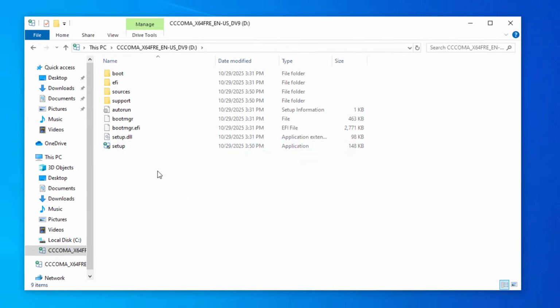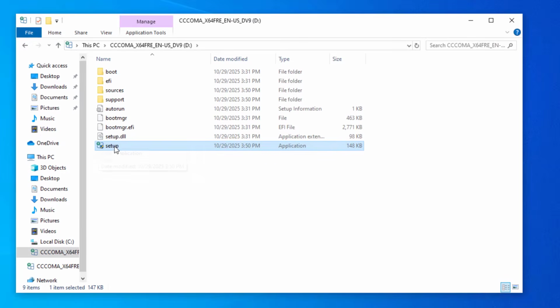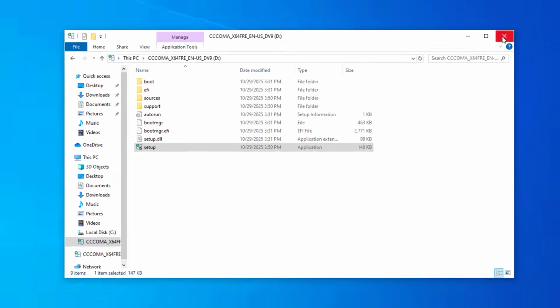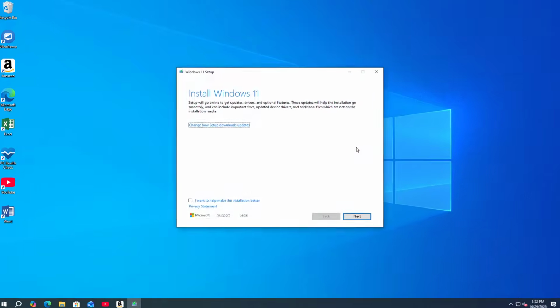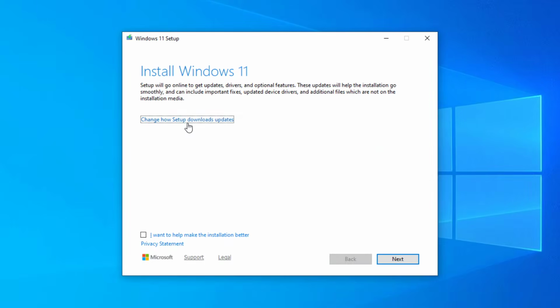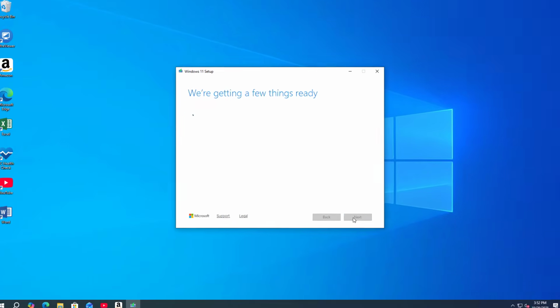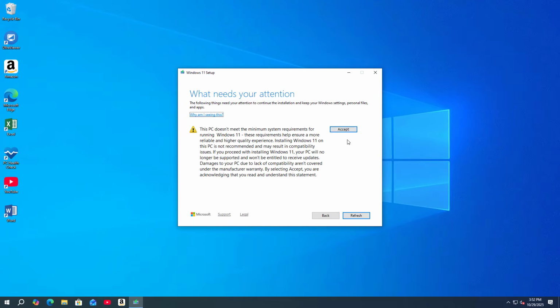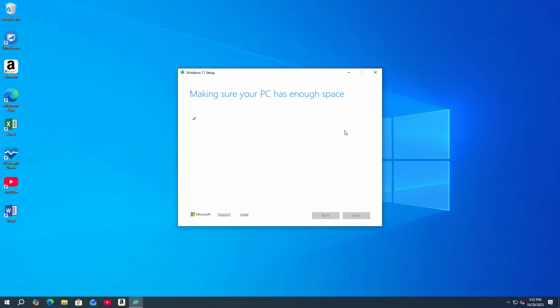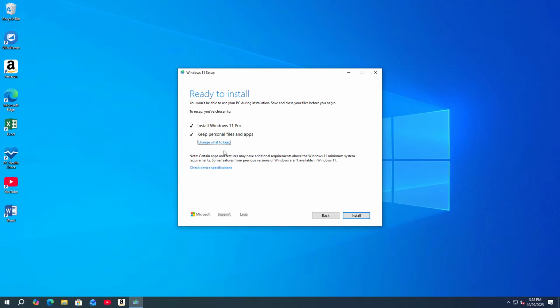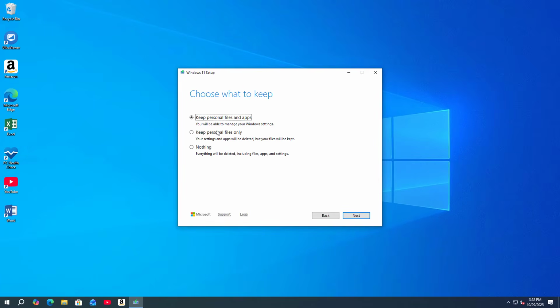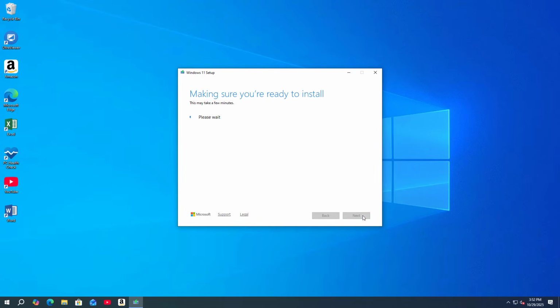Here are the steps to upgrade this computer to Windows 11. Browse the files on the USB drive. Double-click on the executable. Install Windows 11. Change how setup downloads updates. Not right now. Allow upgrade to Windows 11 on unsupported hardware. Change what to keep. I upgraded Windows 11 without losing data in applications.